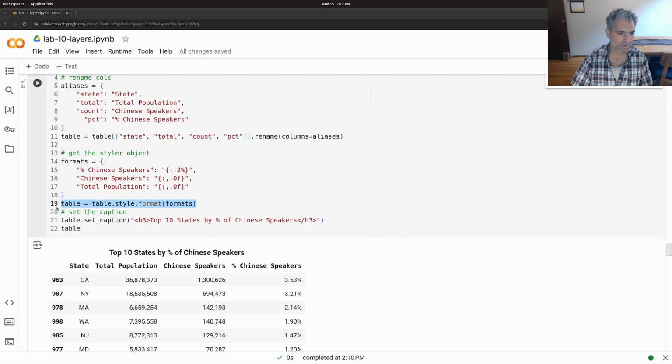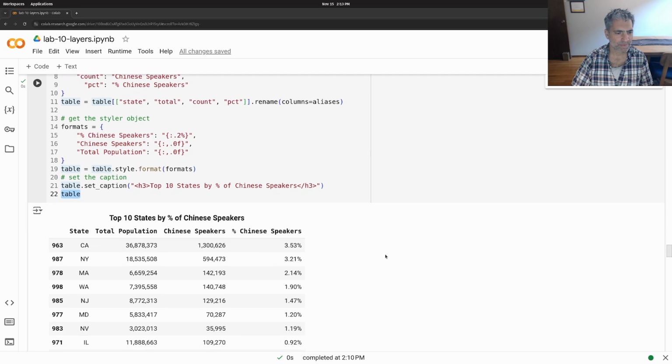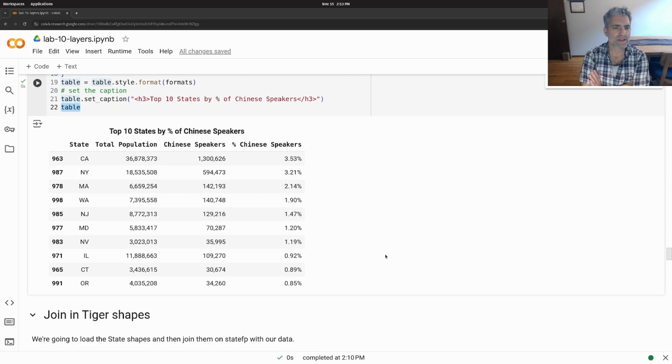I create the styler based on these formats. I give it a caption, and then I display the table. So the highest percentage of Chinese speakers are in California, then New York, Massachusetts, Washington, Jersey, Maryland, and so on, going down the list, right? So in New York and California, more than 3% of the population in those states speaks Chinese. Okay.